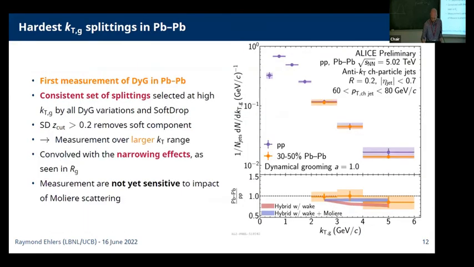So with all that being said, we can look at these very recent first measurements using dynamical grooming in Pb-Pb. Here I show as a function of this KTG using dynamical grooming with a = 1, this hardness measure related to the KT. We see here the consequences of imposing this KT cut means that we're only able to go to this high KT region, but given our interest in looking for these Molière scatterings, which we expect to show up at this high KT range, this can still give us some insight into the splittings.